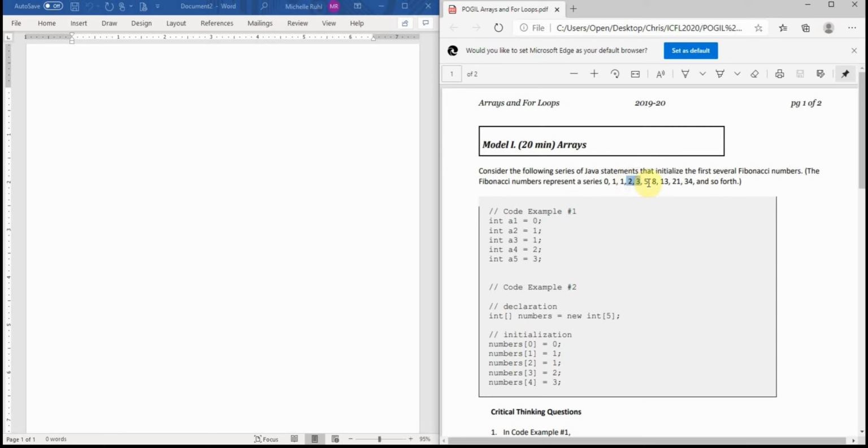2 and 3 gives us 5. 3 and 5 gives us 8. 5 and 8 gives us 13. 8 and 13 gives us 21. 21 and 13 gives us 34. 34 and 21 gives us 55, and so on and so forth. So it gives us a list of numbers.